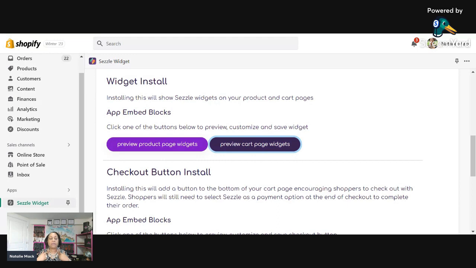So I want that customer on the product page when they're shopping to be reminded that they could use Sezzle. I want them to be reminded, because I don't want customers to see so much beautiful jewelry and then realize they don't have any money and leave. So I want them to know Sezzle's an option for them, and so they can divide their order up into 4 payments. I also want them to know that it's an option when they get to that cart checkout. So that's what these widget install options are.